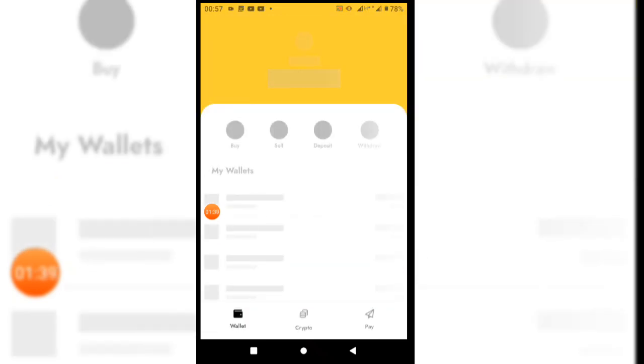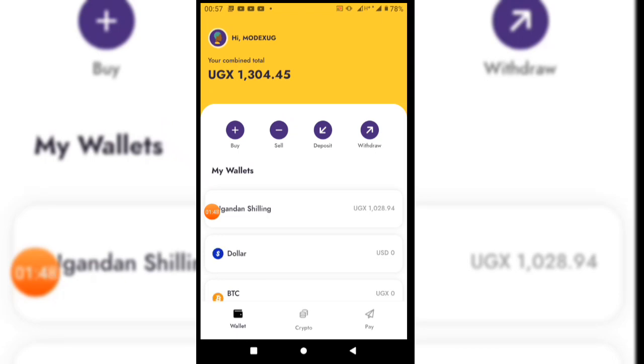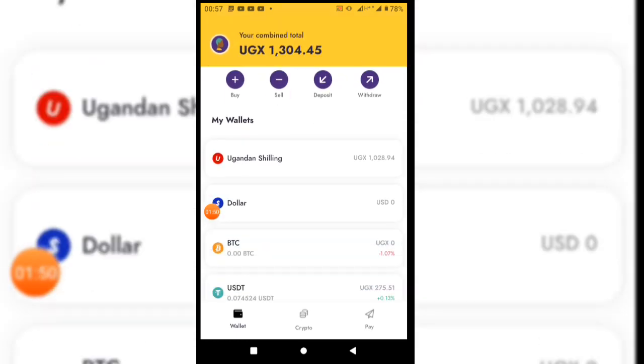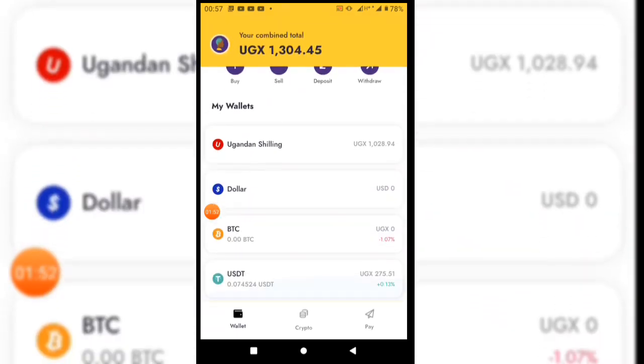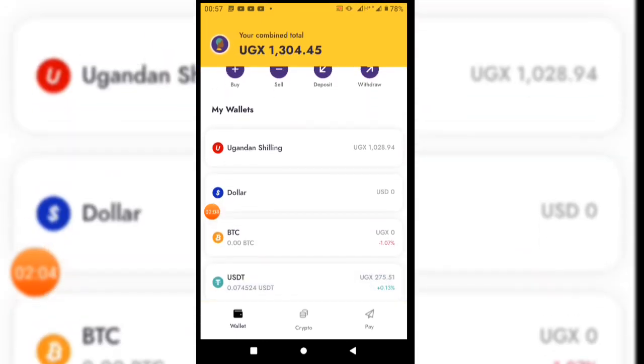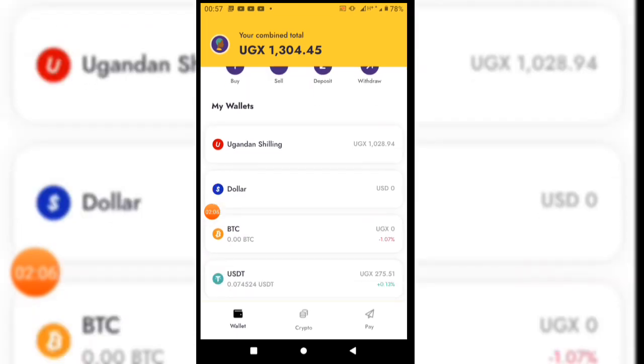So this is how it looks. We are going to be checking where we shall find the USDT address. So we shall basically scroll down and check where there is USDT. You can see it right down there, USDT. Click on USDT.